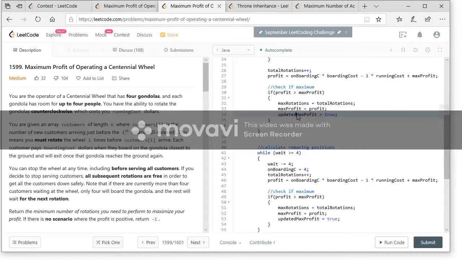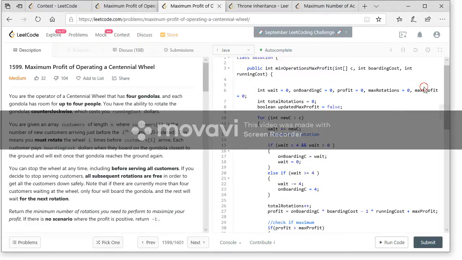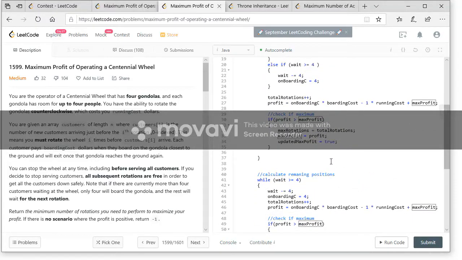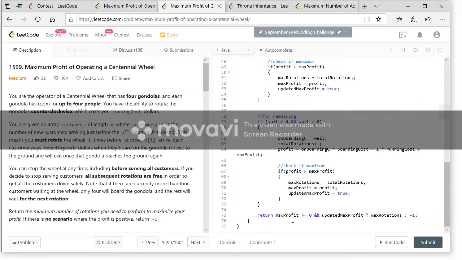This variable is a detail, but it is an important detail, because I start with the max profit at the value 0, and I need to identify if I have updated it. That's why I use this variable. And then if the max profit is bigger or equal to 0 and I have updated it, I return the max profit, else I return -1. This is just a detail. I think the main logic is what I have shown you, and that was how I solved it.